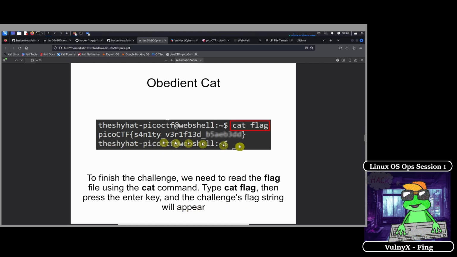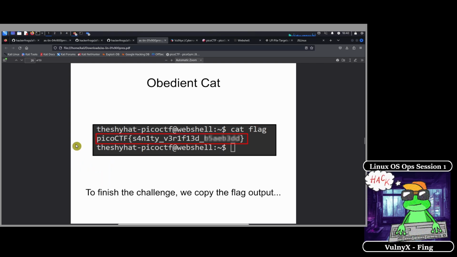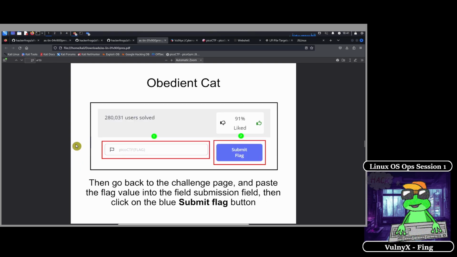So this is the flag right here. You just needed to highlight the flag and then copy it and then paste it into the challenge description page to finish the challenge. So we copy it and then we paste it into the flag submission field here and then click on Submit Flag.